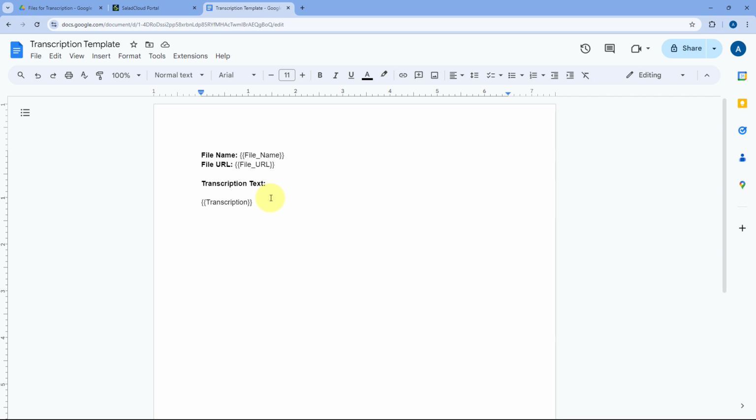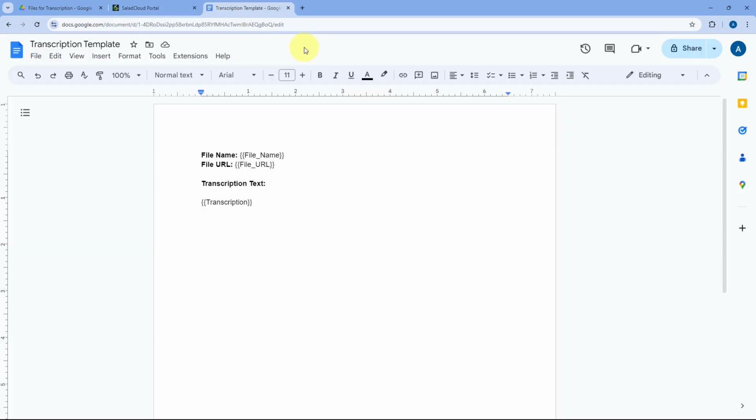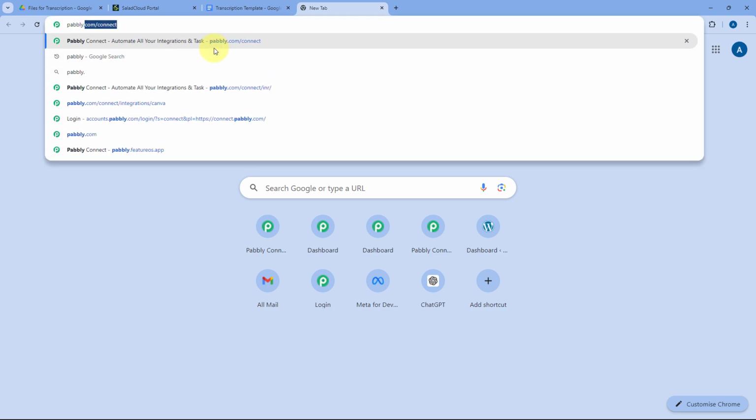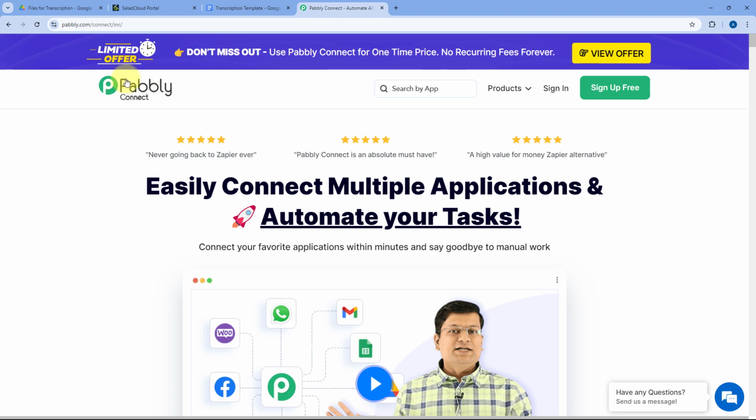And we want to create a new document for each and every file's transcription in our Google Docs account over here. Now to do this, what we have to do, we have to connect all of these applications. We have to connect Google Drive with Salad and with Google Docs as well. And to do this, we are going to use an automation and integration platform called Pabbly Connect. Now to access Pabbly Connect, just go to your browser and search for pabbly.com/connect. And here you can see we have reached Pabbly Connect's landing page.